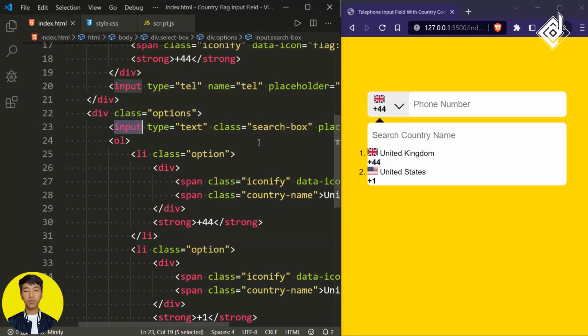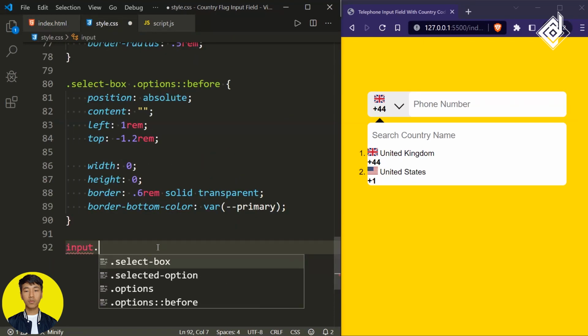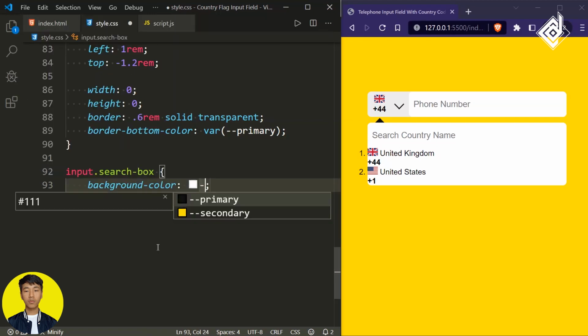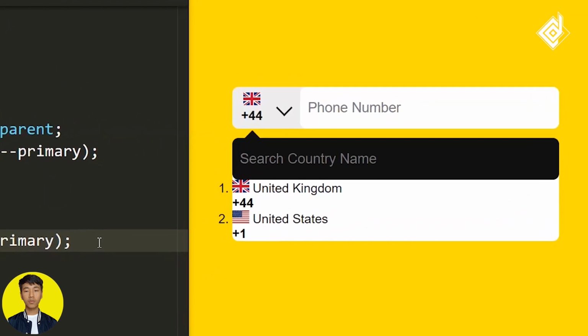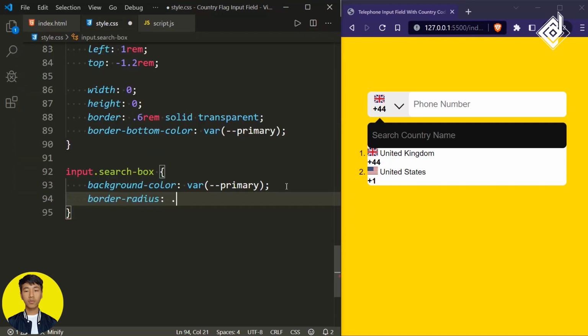Now let's style the input with class name source box. For that input source box, for the background color, let's give the same primary variable, the same color that I have given for our triangle shape. I think for the top left and right, I have to give rounded corners. So for the border radius, top left and right, I'm giving 0.5 rem.